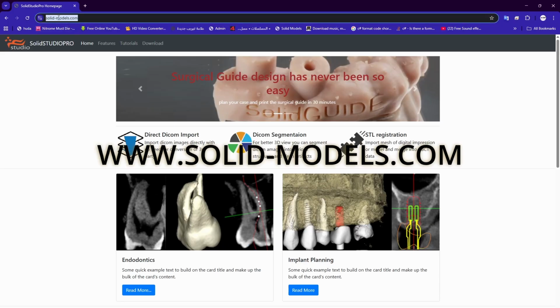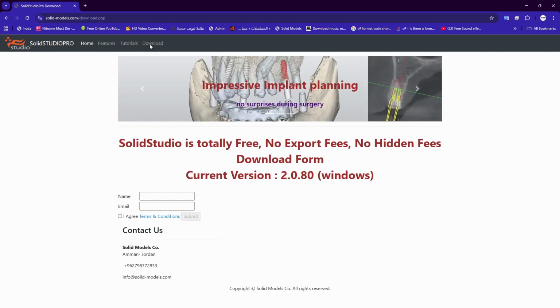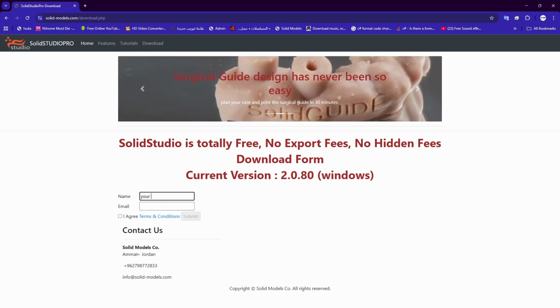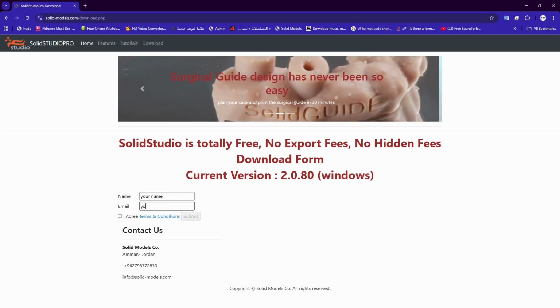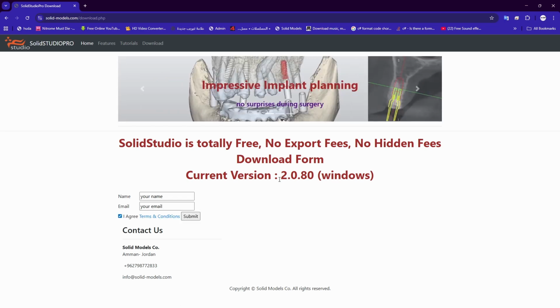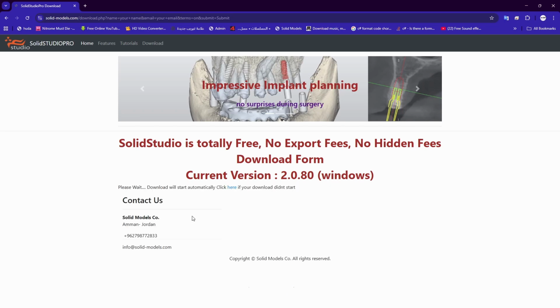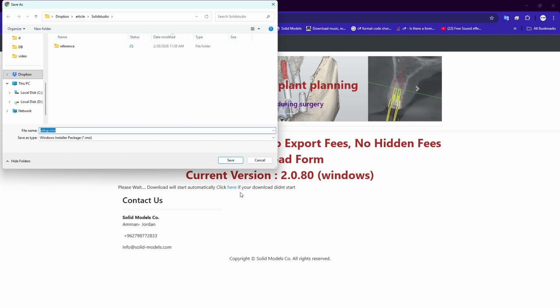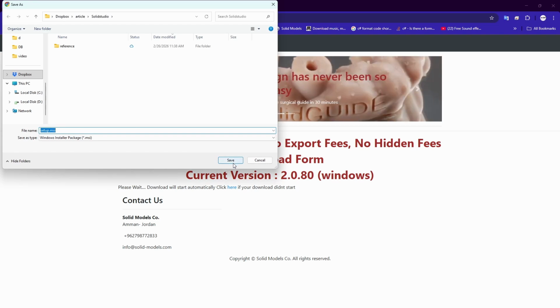First, open your browser and head over to www.solid-models.com. Once you're on the homepage, navigate to the Download section in the menu. Here, you'll find the latest version of the software specifically optimized for Windows. To get your copy, simply fill in your name and email address. Make sure to read and check the box to agree to the Solid Models terms, then click Submit. Your download will begin automatically.